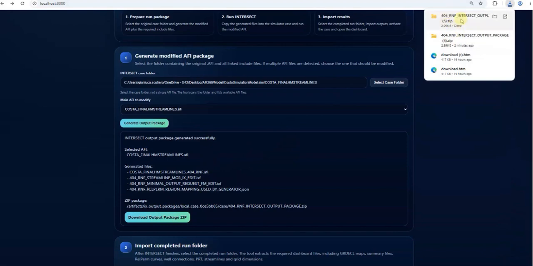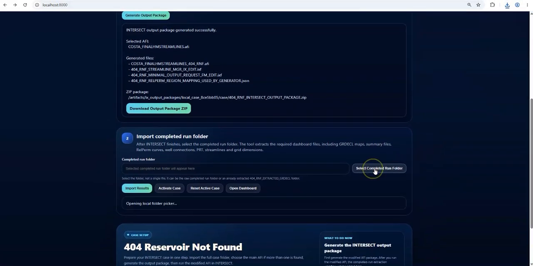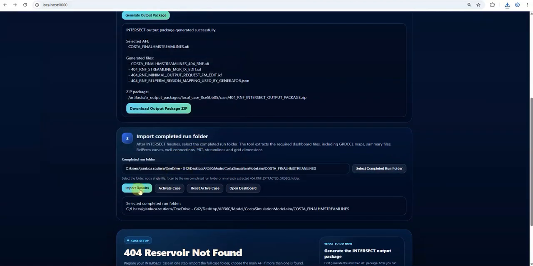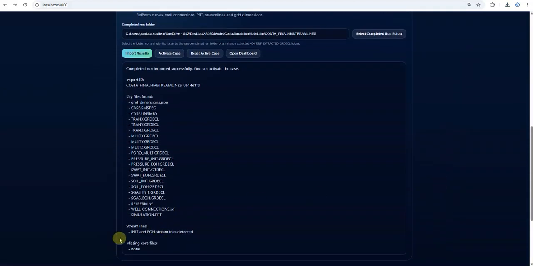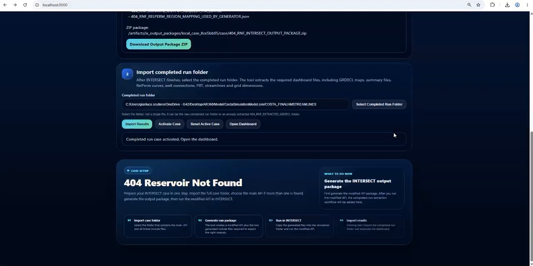The simulation is then run externally, and once completed, the results folder can be selected back in the tool. The system automatically parses the outputs, reads all the key data needed for the analysis, and once the case is activated, users can open the dashboard and access the core of the application.